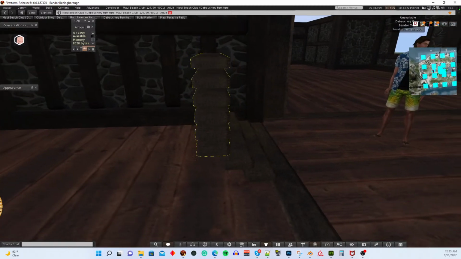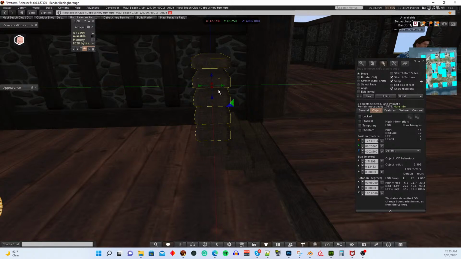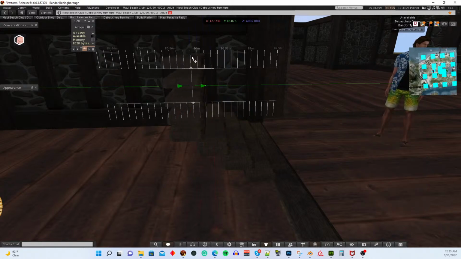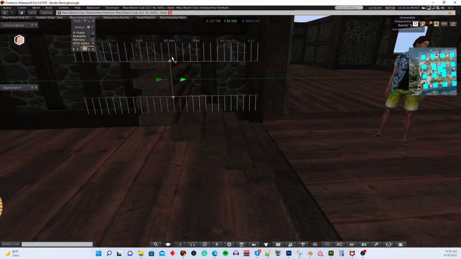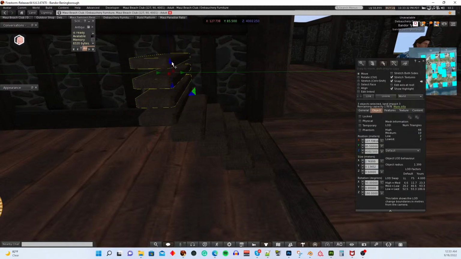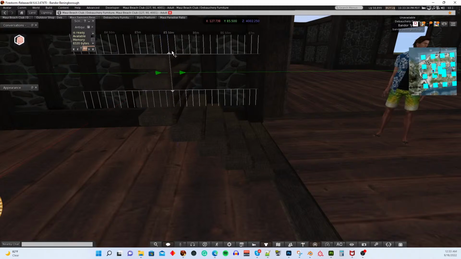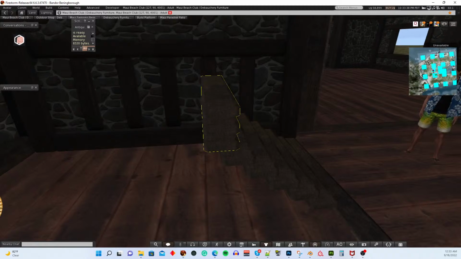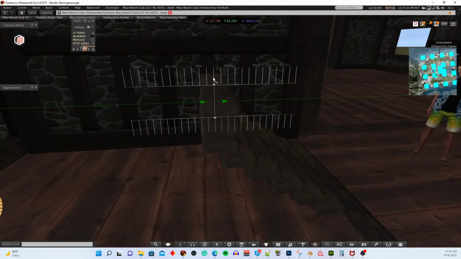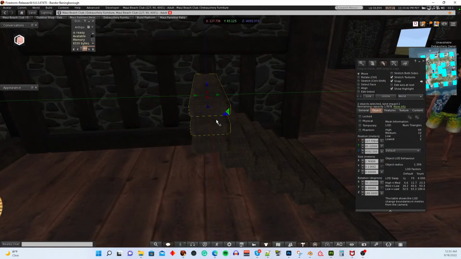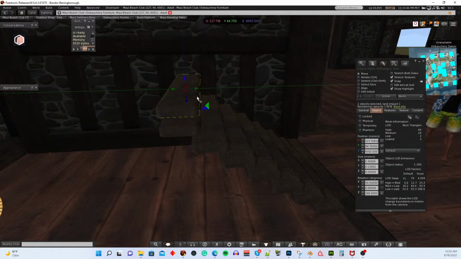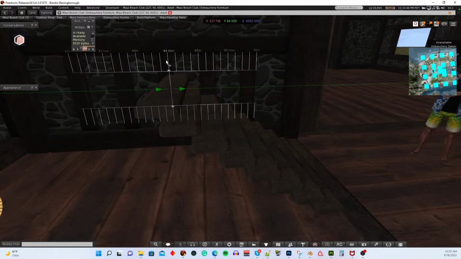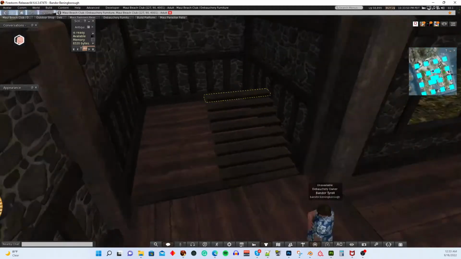That's 3 snaps to get them there. Deselect the bottom one. 1, 2, 3. Deselect the bottom one. 1, 2, 3. Deselect the bottom one. 1, 2, 3. Oops, I think I went too far. Oop, I didn't. And just keep doing this. Now you have steps, right?